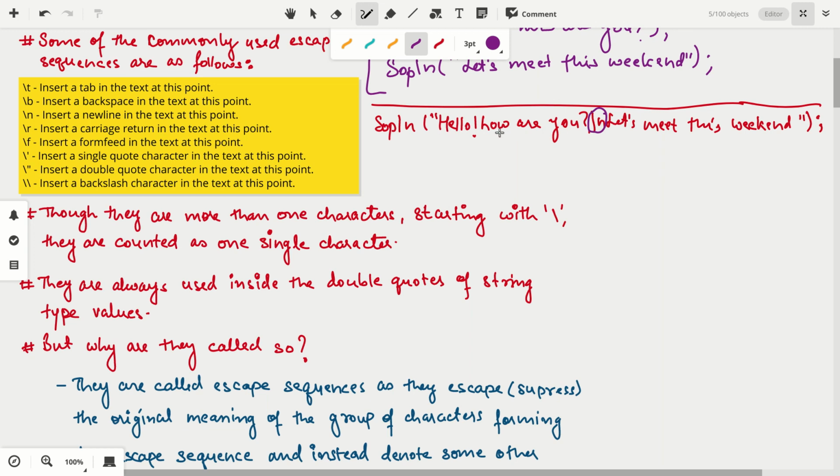So it has already printed hello, how are you. It got \n. \n has a predefined meaning of change line. So on the screen, it will change the line, and then further it will start reading, let's meet this weekend, and that will be printed on the next line.